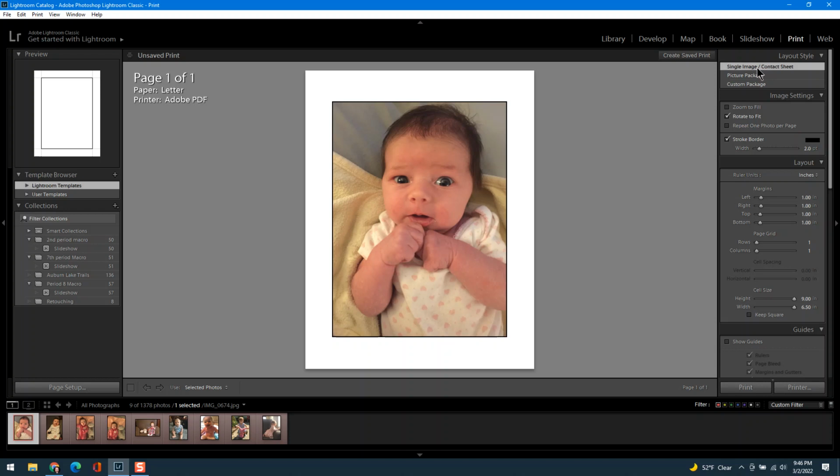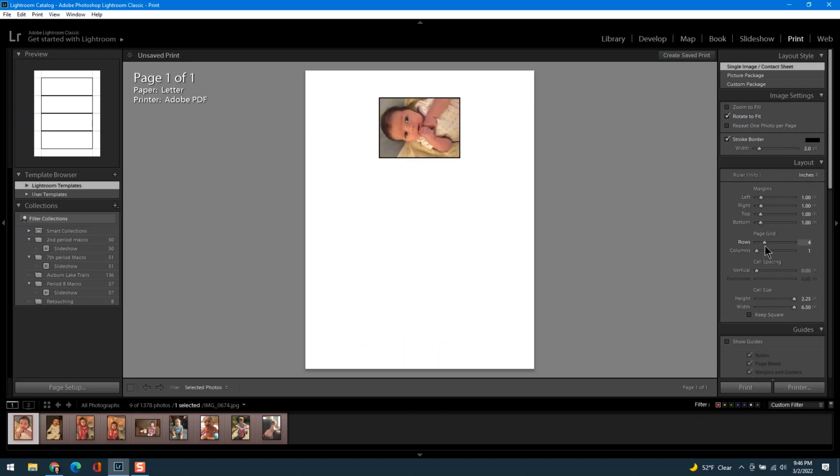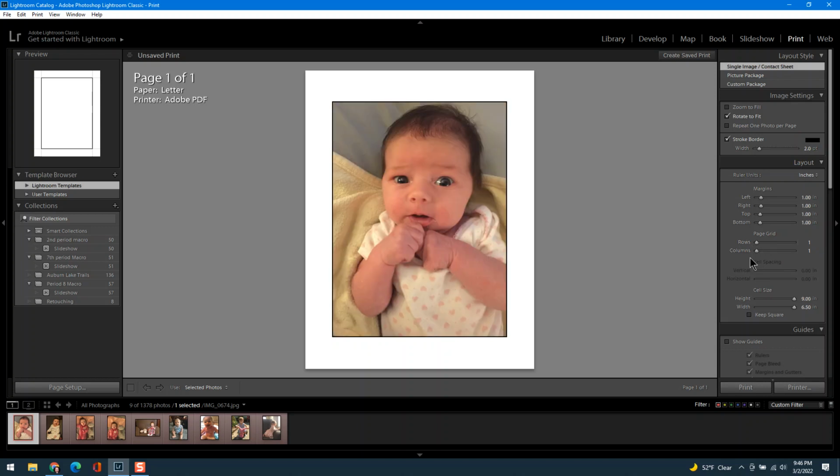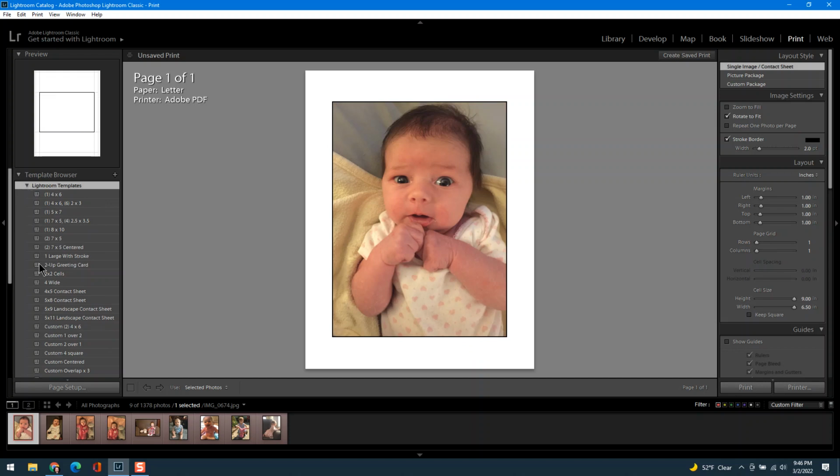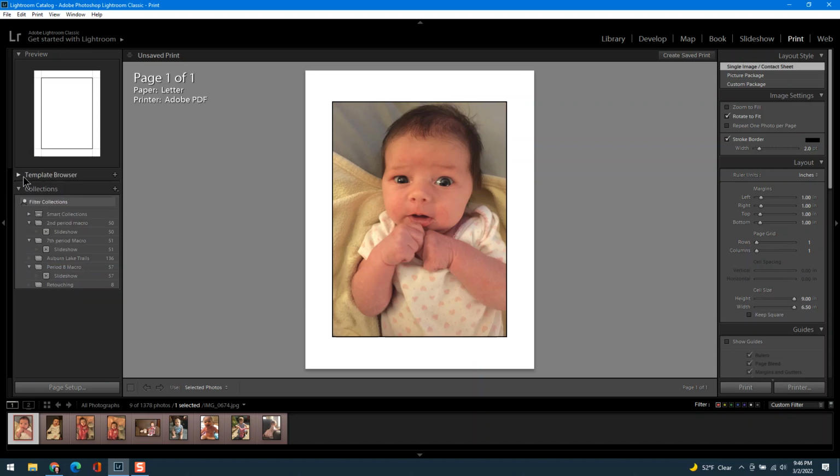Anyhow, what we want to do is over here on the right-hand side, choose single image / contact sheet. And then we could go in here and manually figure out our layout, or we could use one of these templates. Since we only want 9 photos, the ideal thing is you don't want to have more spots than you're actually going to put photos on here, right?